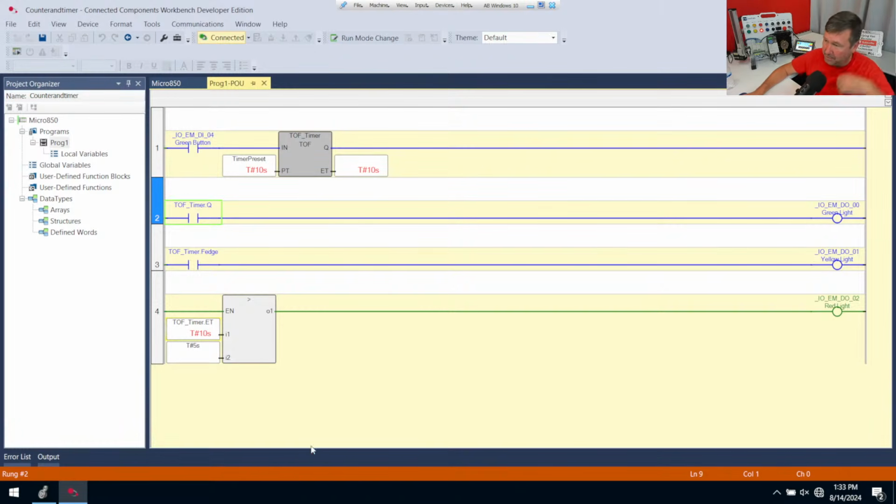All right, then we have the Q bit. So I'm going to press and hold the green button. And notice my Q bit is true. And it'll stay true as long as the instructions preceding the TOF are true. I let off of it and it stays true as long as this is timing. And when it gets to 10 seconds, the Q bit goes out and the green light goes off.